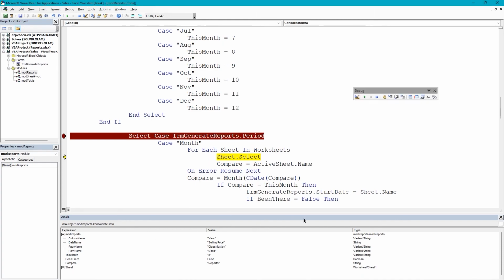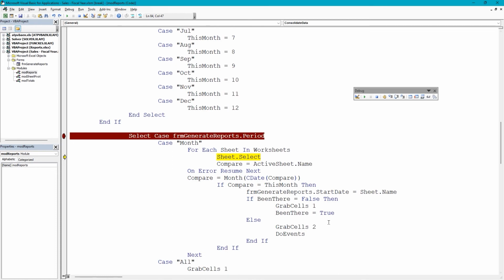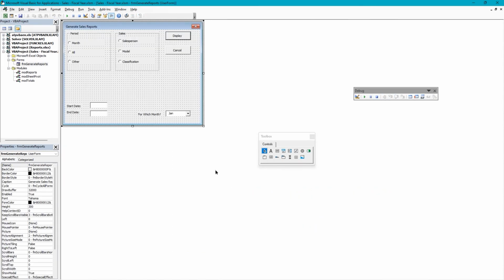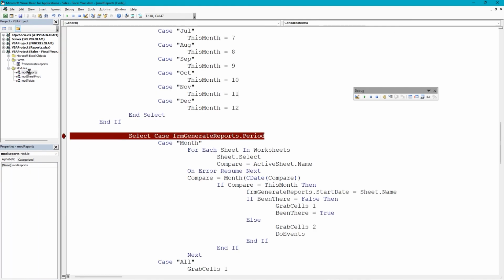First of all, at the bottom of your screen, on the far right side of the locals title bar, you're going to click the X to close the locals window. And we're going to reset on the debug toolbar. And then we're going to go back into mod reports, and we're going to get rid of our breakpoint.